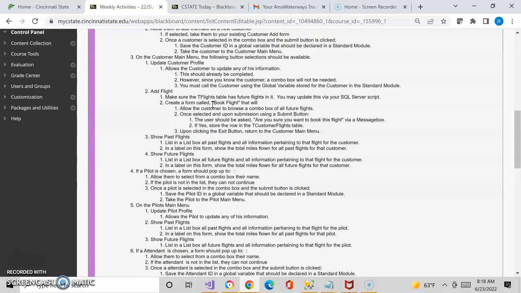Based upon the videos, I showed you how I added a student to a course. This is how you would add it to a flight. So it'll be a very simple couple of combo boxes. Basically, you just have a combo box for the flights. Press enter, and now they're added to the flight.